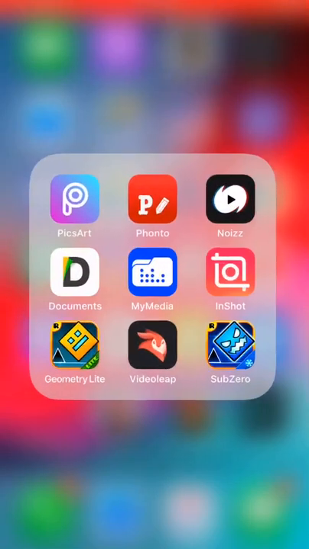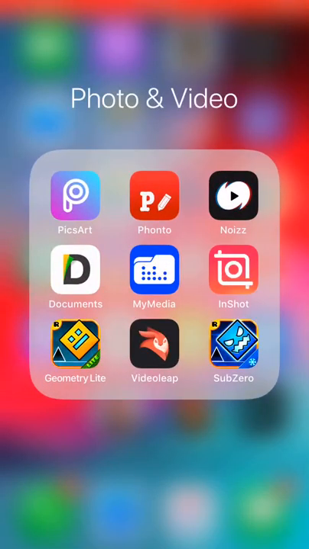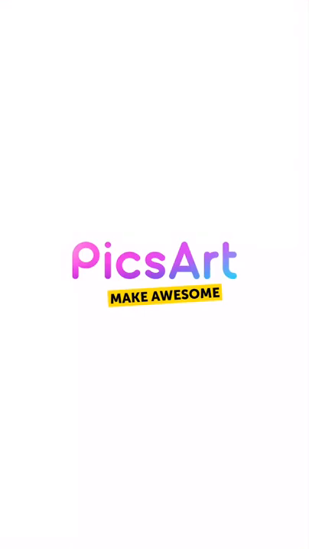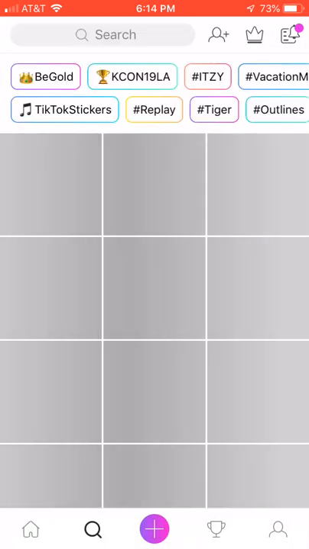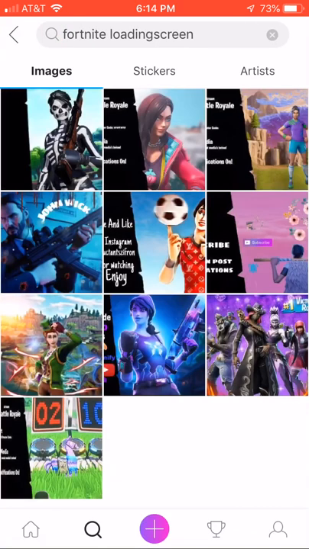First, what you want to do is download an app called PixArt. Go on to PixArt, and you want to go to the search bar. Right when you log on, it's going to say this. Just go to the search bar and then look up Fortnite loading screen. Then the loading screen is going to show up.